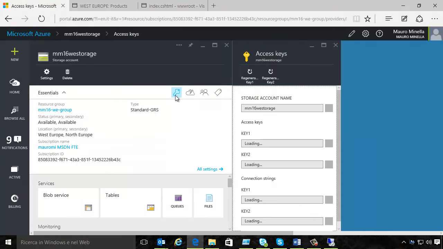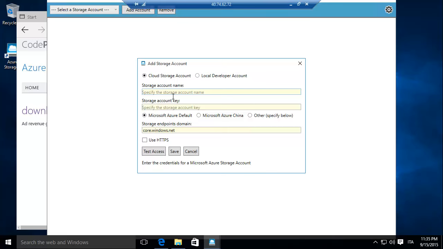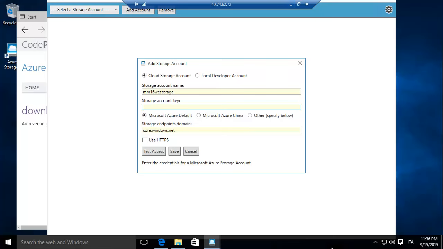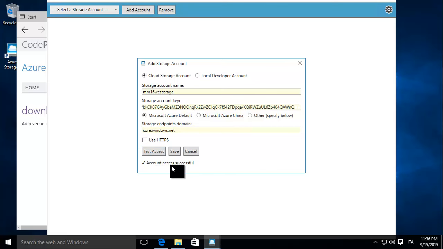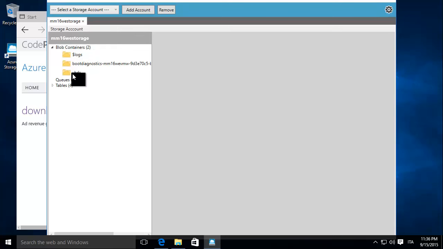Here we click on the key and we copy the storage account name and the key number 1 or number 2, number 1 in this case. Now we can click on add account, paste the storage account name, and now we need a key. So let's come back and let's take the key 1 for instance, copy and paste. Let's test it. Okay, account tested successfully, and now we can open it, and as you can see there are 3 folders.